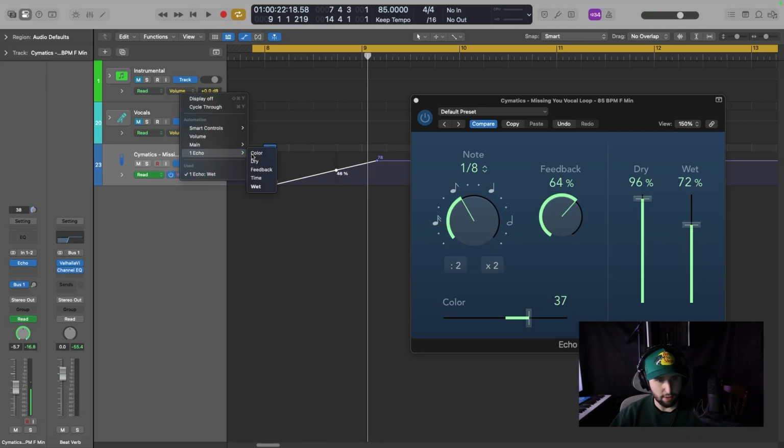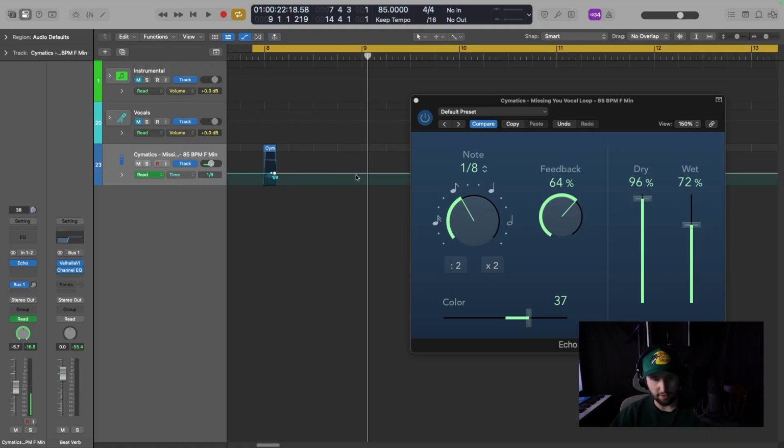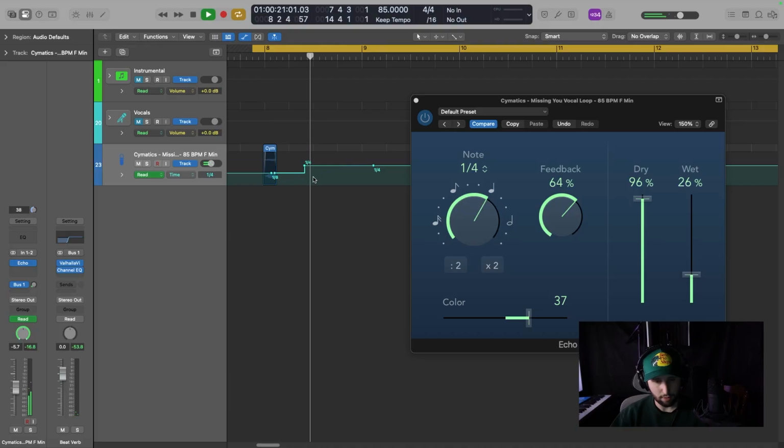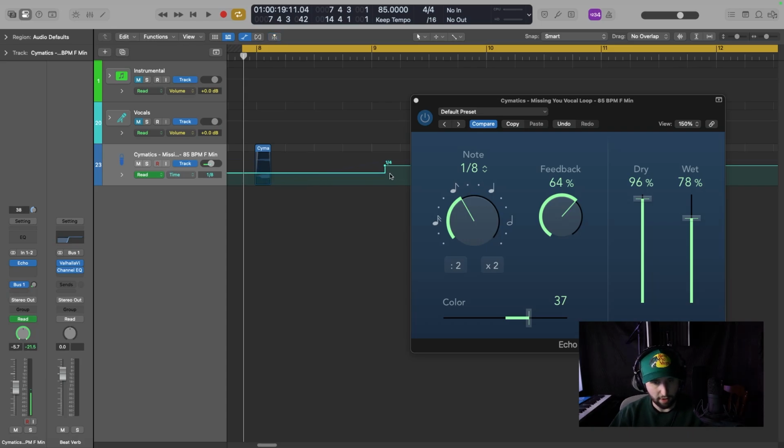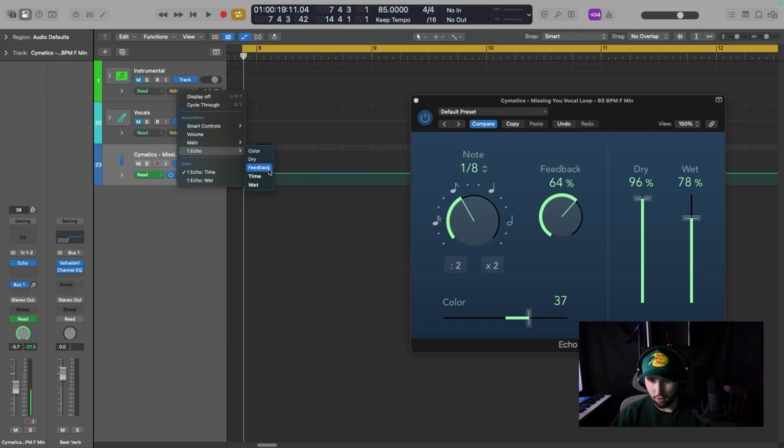Let's automate the time, see what that does. Well, we know what it does, but see what it sounds like. So right now it's at 1/8. Let's bring it lower. We can do, or let's just go higher. Let's go to 1/8 to 1/4. There's a little bit of a clickiness in that. It doesn't sound that great. Yeah, I mean, if you automate the time, it doesn't sound that great as is. Maybe there's a better way to do it that I don't know of. You can automate the feedback.